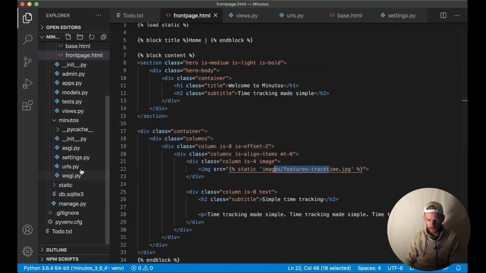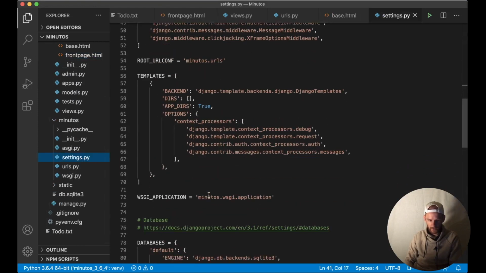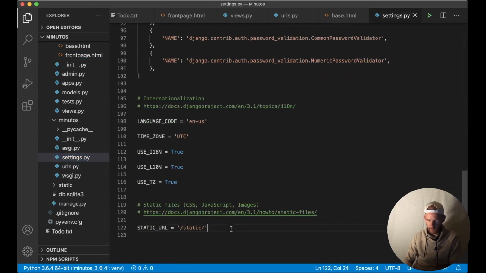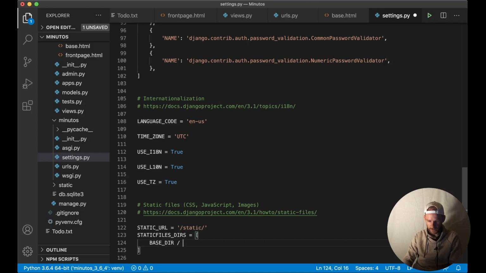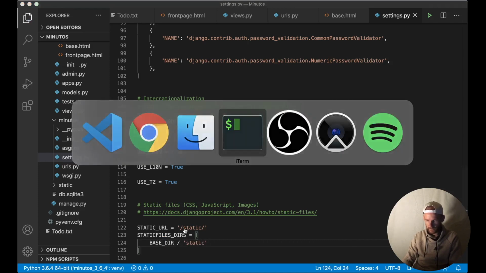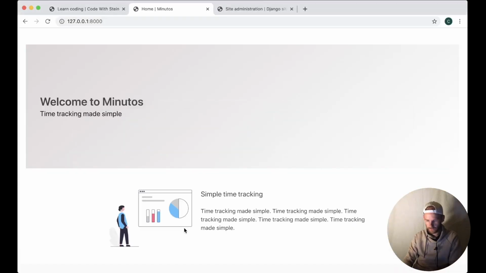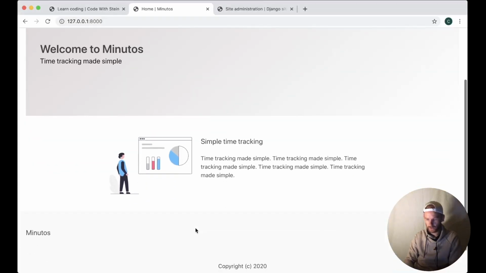You can do this very simply by going to settings.py, scrolling down to the bottom, and here with the static URL we can define static files dirs equals, so it's supposed to be a list, base dir slash static, save. I think everything is okay now. Refresh, and now we see the picture there.